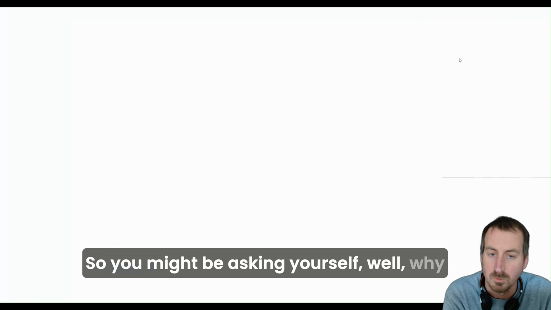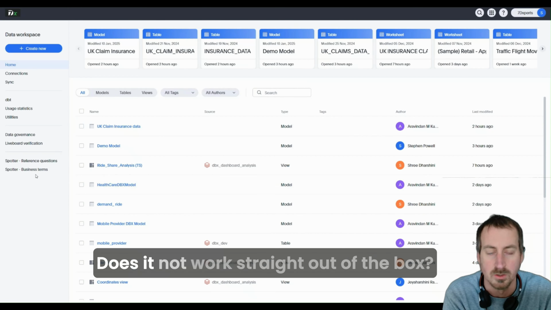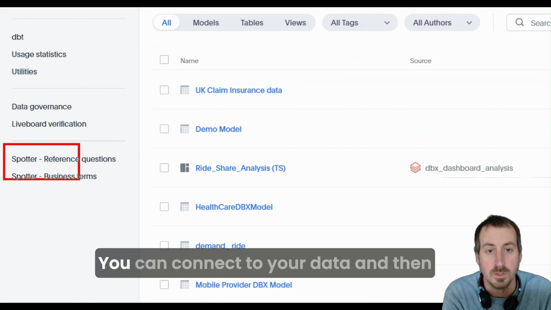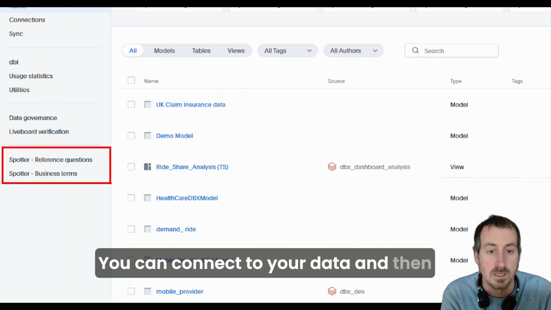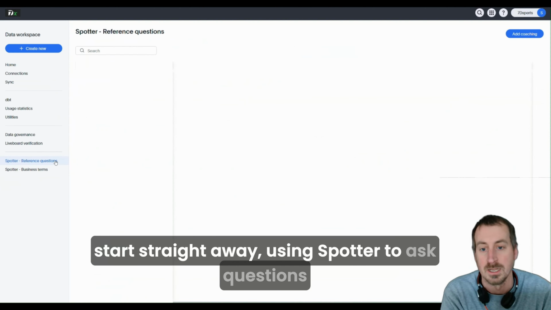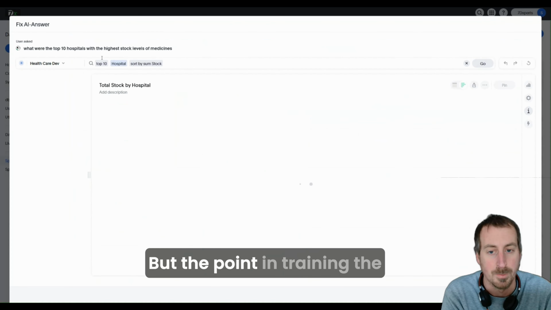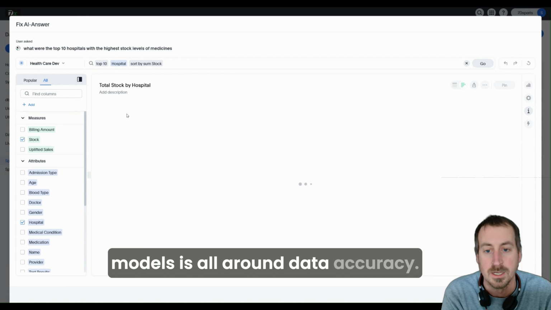So you might be asking yourself, well, why do I need to train the model? Does it not work straight out of the box? And the answer is yes, it does work straight away. You can connect to your data and then start straight away using Spotter to ask questions in natural language and get answers back. But the point in training the models is all around data accuracy.